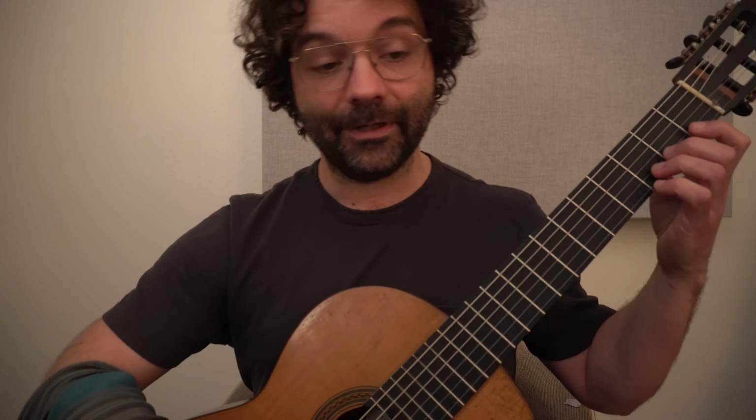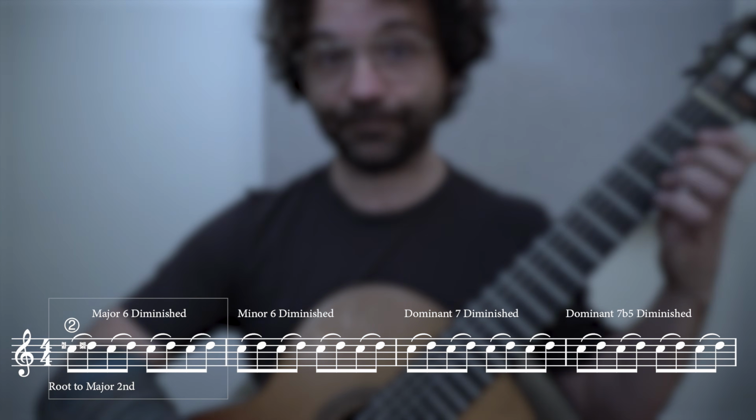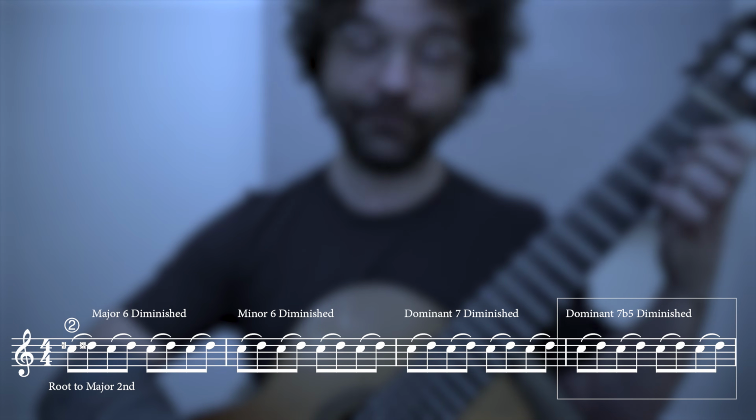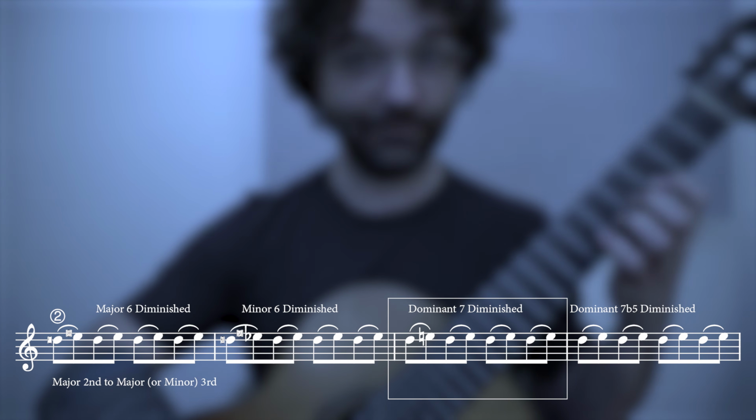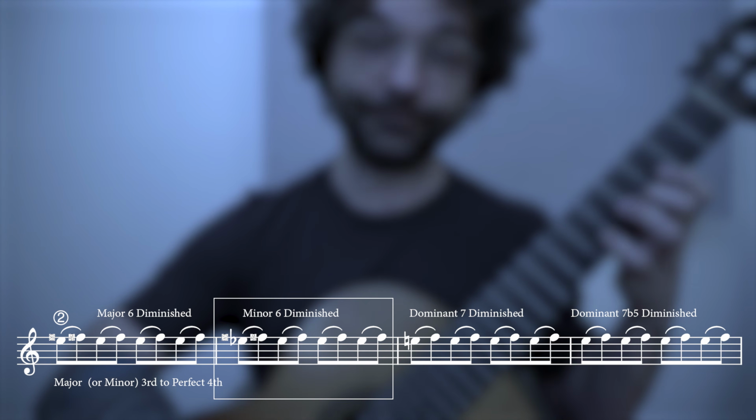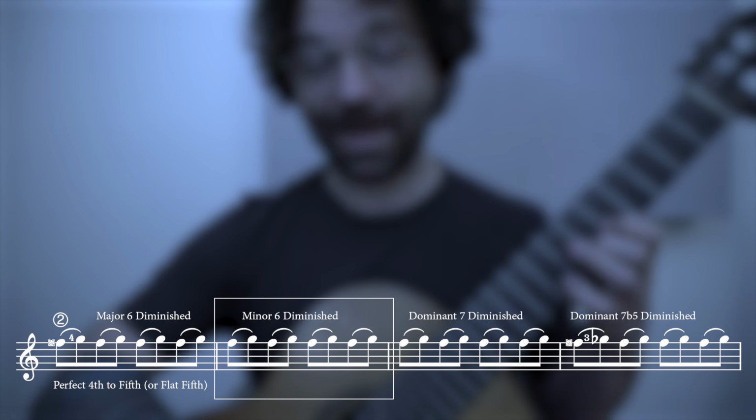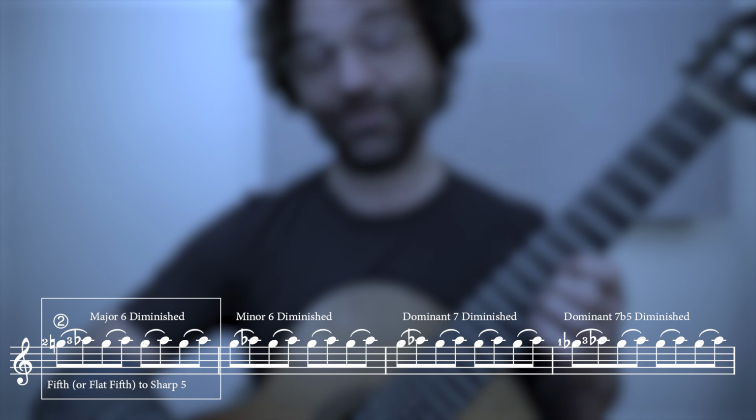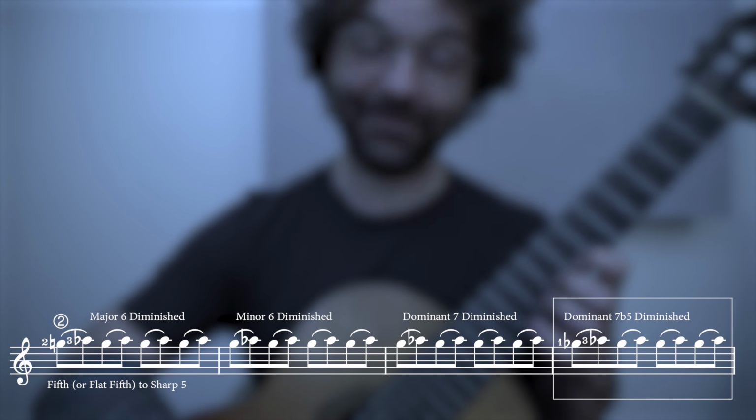So I want to practice this exercise. I'm going to go, and this is in the book, and it goes like this. I think major 6 diminished between root and 2nd. Now minor 6, 4 times. Dominant 7. Dominant 7 flat 5. Major 6, I'm between 2 and 3. Minor 6. Dominant 7. Dominant 7 flat 5. Major 6 between 3 and 4. Minor 6. Dominant 7th, dominant 7th flat 5, major 6, minor 6, dominant 7th, dominant 7 flat 5, major 6 from 5 to sharp 5, minor 6, dominant 7th, dominant 7 flat 5.